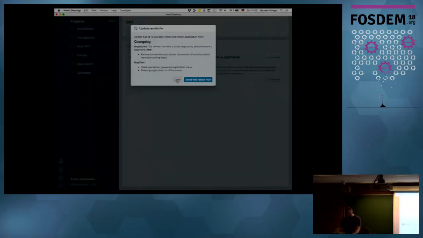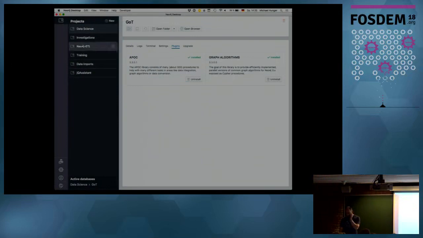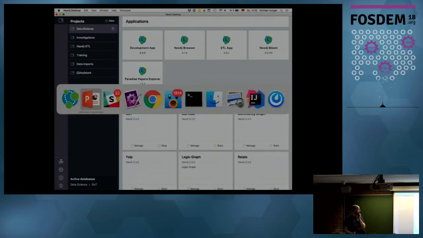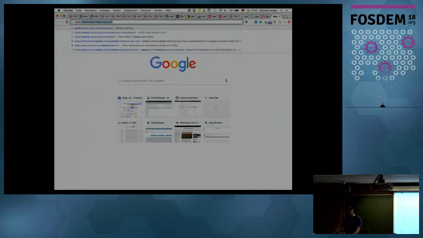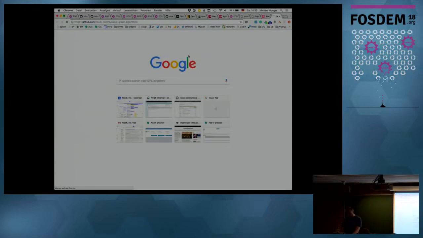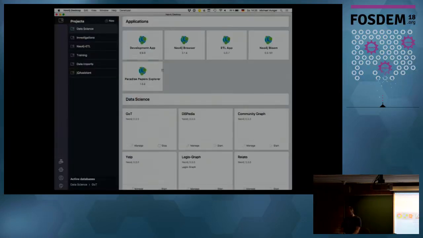So first of all, when you use Neo4j Desktop, then it's quite easy to install these algorithms. The graph algorithm library, I have links at the end, is an open source library which is on GitHub. Documentation is also there, and also the releases. So you can also just grab the jar for the algorithm and put it into your Neo4j server as a plugin.